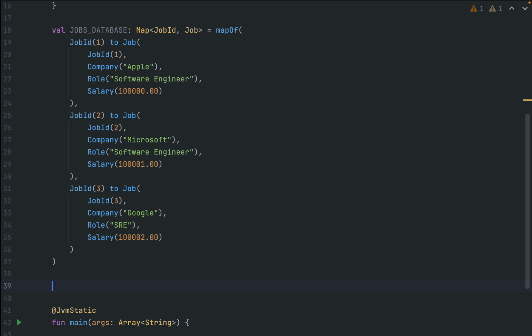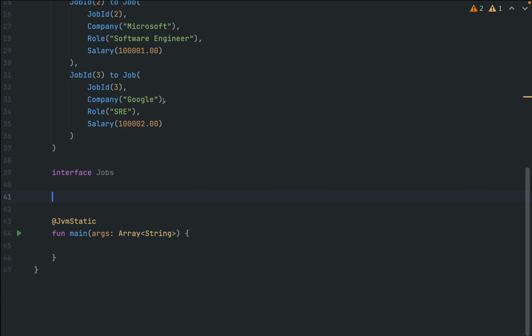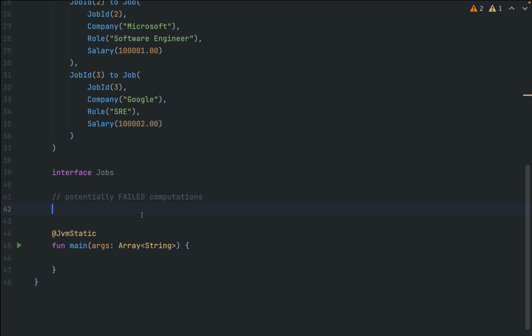Okay, let's create a little interface. I'm going to create an interface called Jobs, and I'm going to simulate some functionalities on these jobs by treating various kinds of errors, and I'm going to walk you through step by step. Now, in the last video where we dealt with nullables and options, we dealt with the potential absence of a value. In this tutorial, we're going to deal with potentially failed computations, that is, those computations which on normal JVM applications would throw an exception.